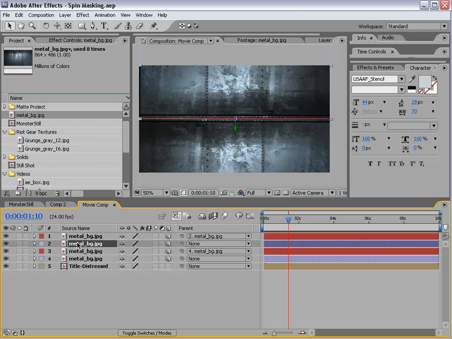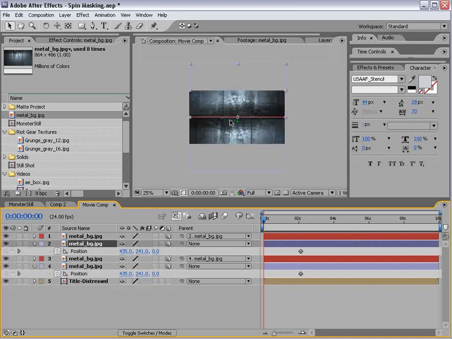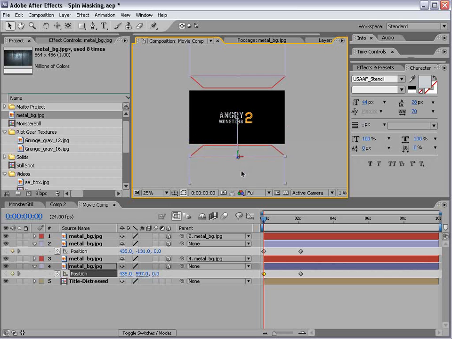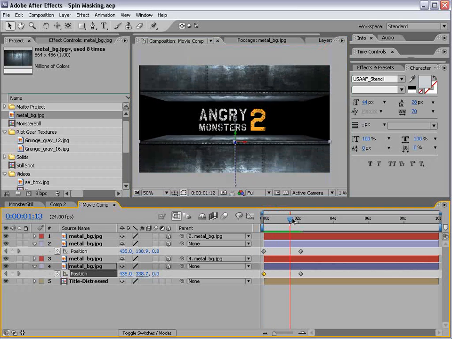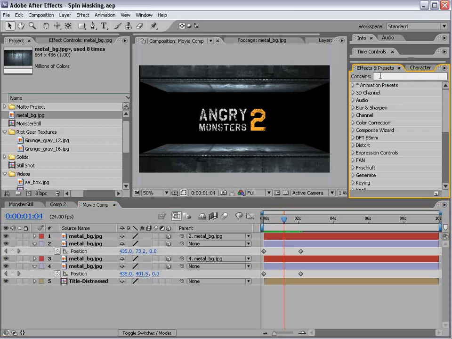So we'll take the lavender layer, hit P, and set a keyframe, and move back to the beginning here. What we're going to do is move this layer up and out, and this layer down and out. So now we have this kind of crushing look, but we're sort of losing the edge. So we need to repeat that edge with a quick effect.